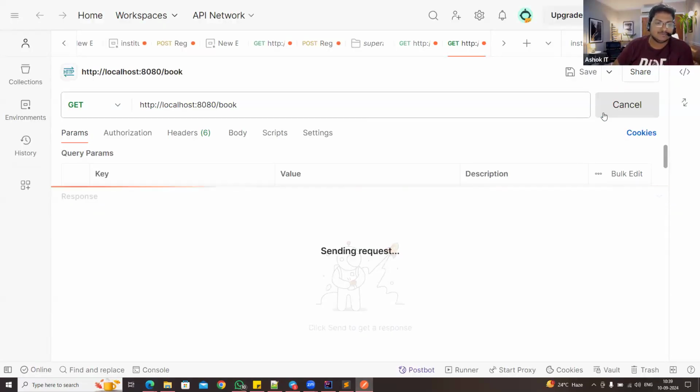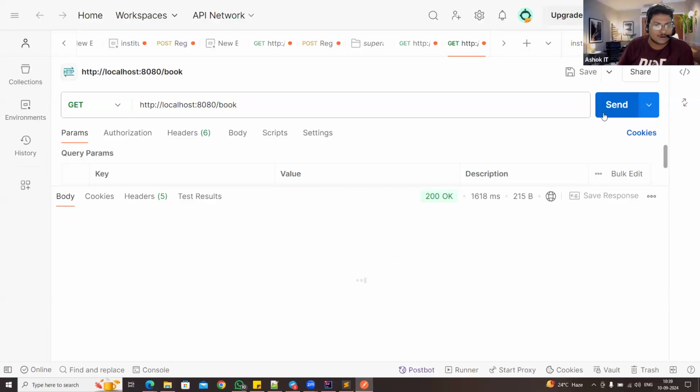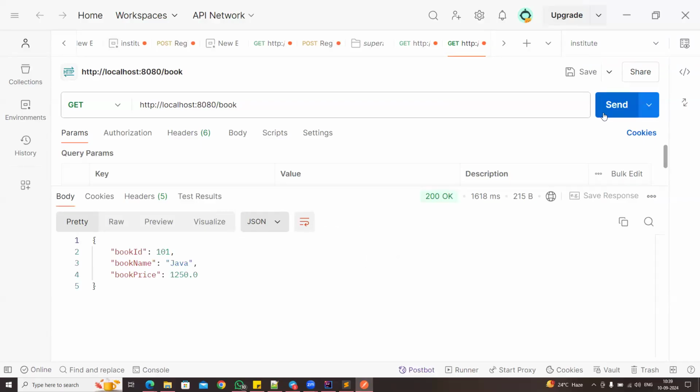Can you check in which format we are getting the response body? JSON. That means JSON is the default format. Internally what is happening when I send a get request? Dispatcher servlet has taken the request. It is given to the handler mapper. Handler mapper identified the controller. Dispatcher servlet executed that controller method. The controller method gave a Java object. Then dispatcher servlet converted that Java object into JSON data by using Jackson API, and sent the JSON data as a response to the consumer.